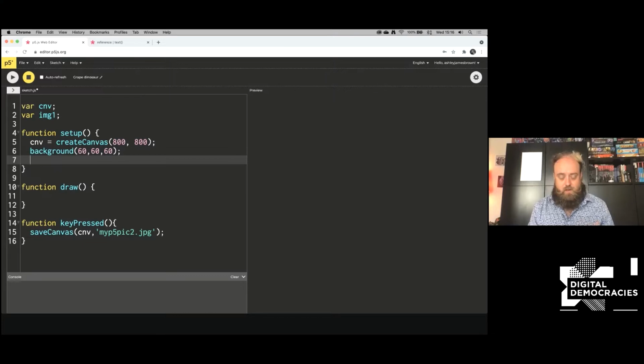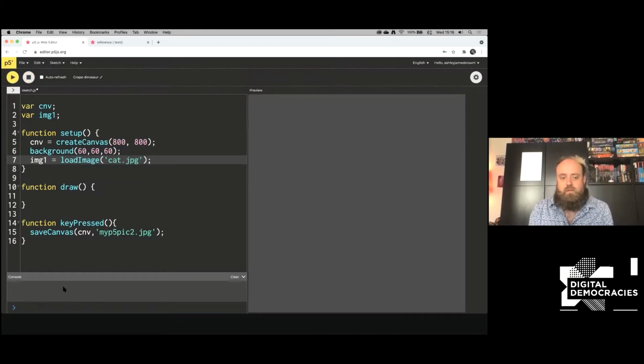So line 7, then I'm going to say img1 is equal to loadImage, inside the curved brackets, semicolon. Inside here, inside the single speech marks, I write the name of the file. So this is why we renamed it. So I'm going to write in here cat.jpg. And so you write the name of the file. Okay. And if we run this code, hopefully we don't get any errors. And we should be loading that image into that variable, which is great.